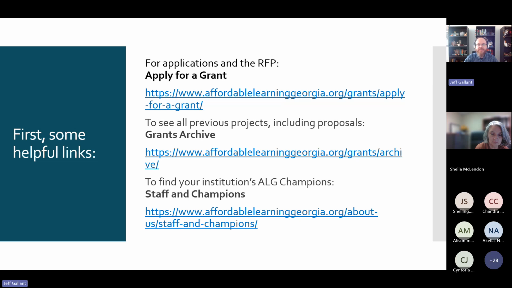The Staff and Champions page has a list of the champions, which are a faculty champion, someone who teaches with OER or teaches with affordable materials, a design champion, an instructional designer who helps out in designing affordable materials, and a library champion, someone who can help with navigating the OER landscape, finding things, getting to know copyright and open licensing. So your champions are all listed on the Staff and Champions page.